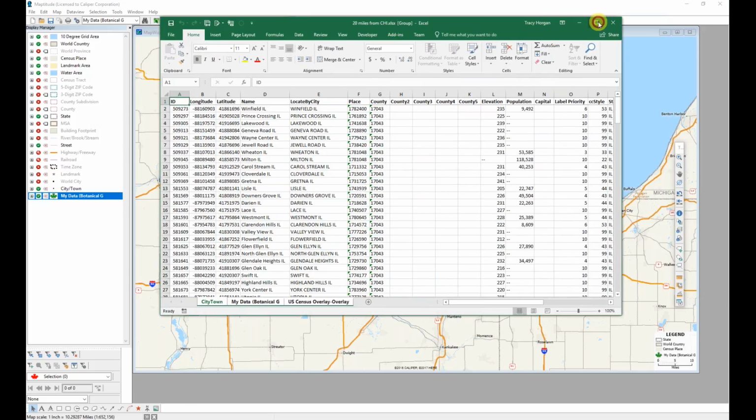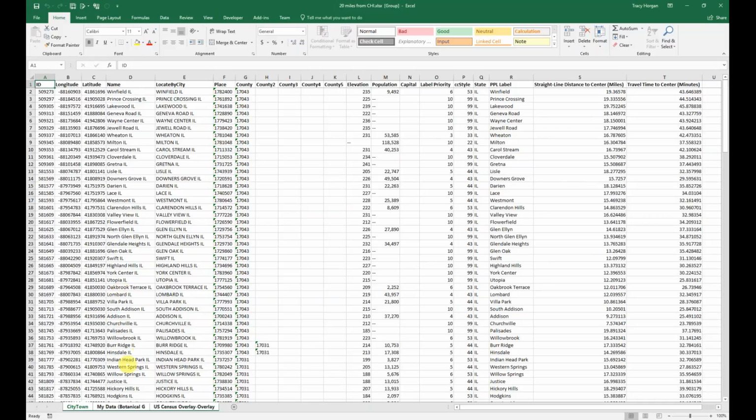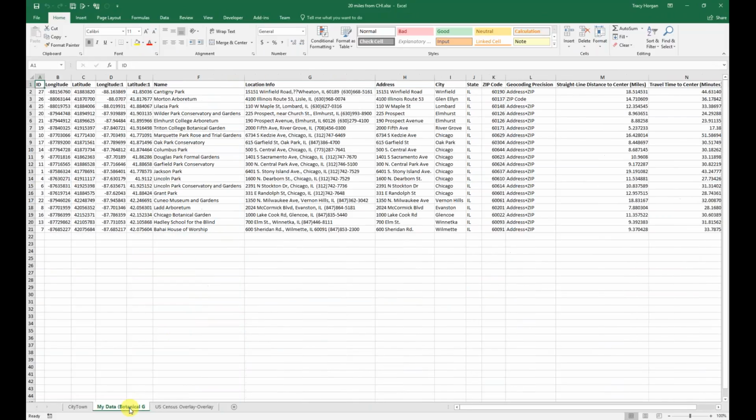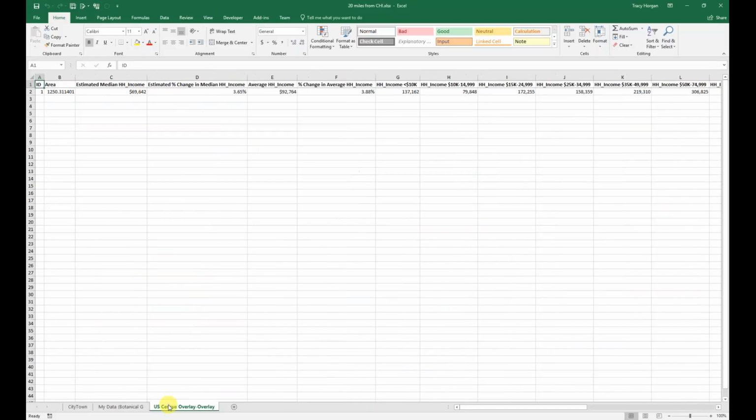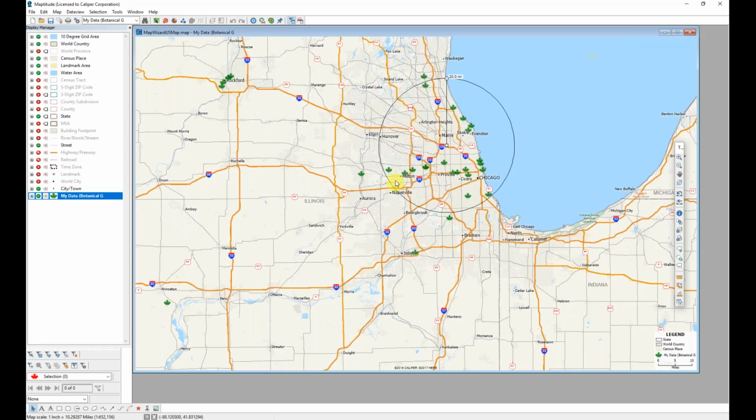So the resulting Excel file lists the cities and towns in that area, as well as my data and those basic census demographics. If I would like to delete that circle using the pointer tool, I can click on the circle and click delete so that it goes away.